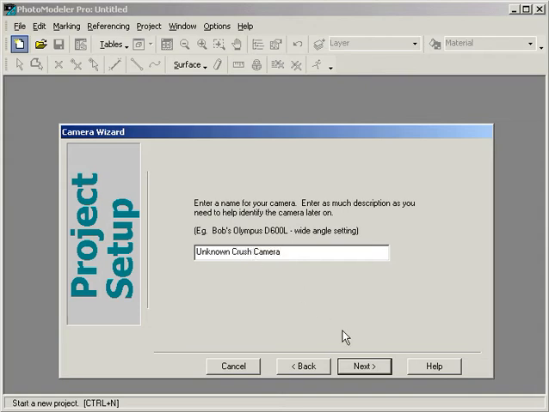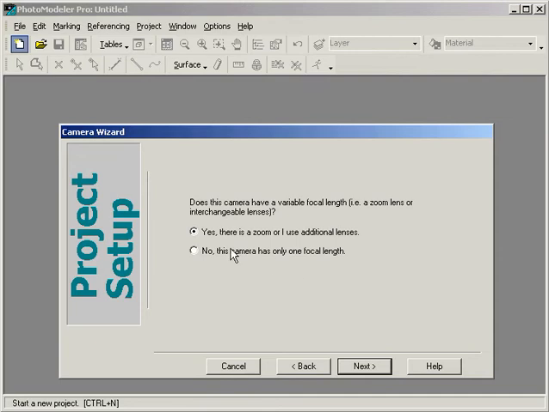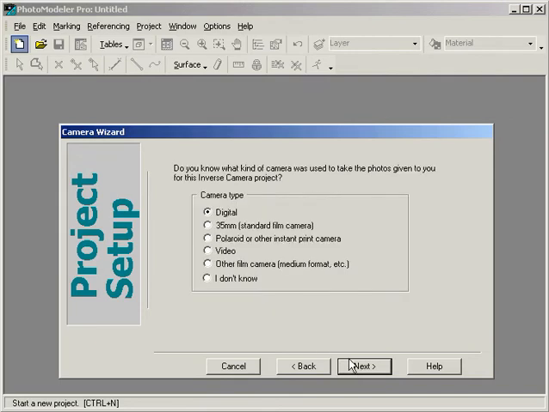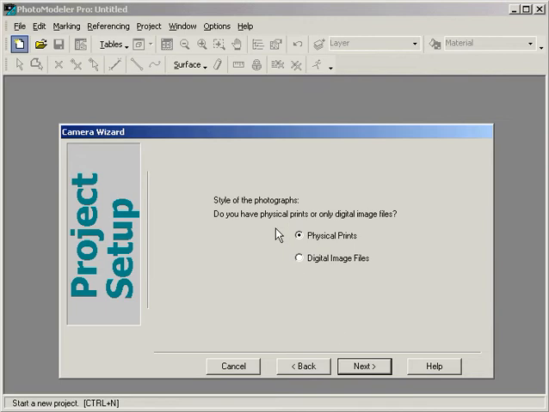We click Next and choose No, this camera only uses one focal length. We click Next. We know the photos came from a 35mm film camera. We choose this option and click Next. We were provided the scanned digital images and do not have the image prints. If we did have the image prints, we would choose this option and the camera wizard would go through an extra step to account for possible unsquare pixels. We pick digital image files and click Next.